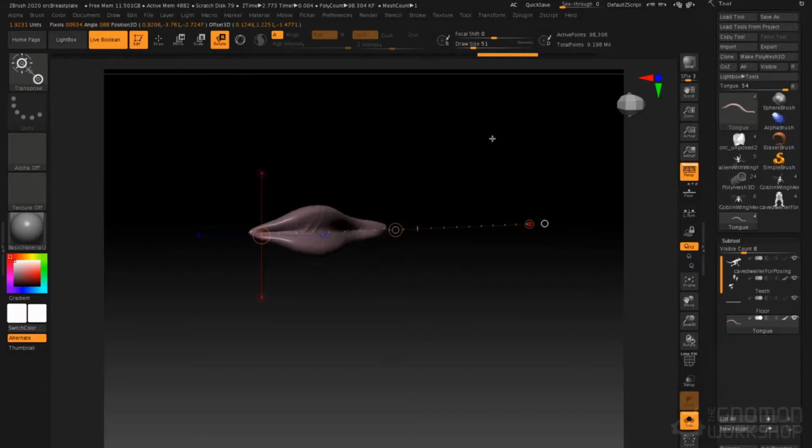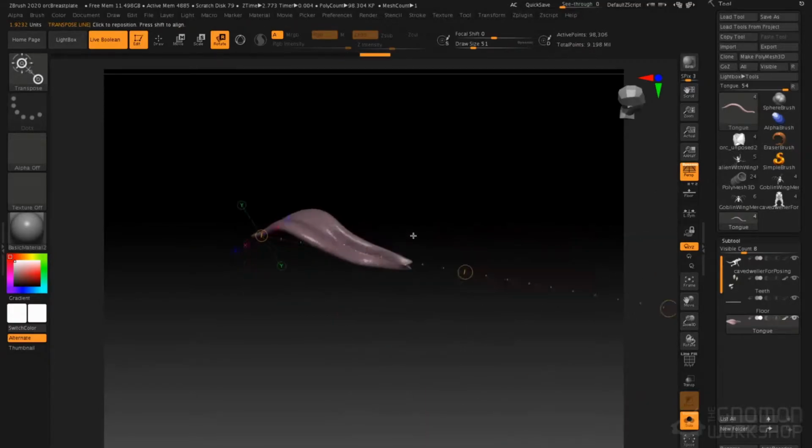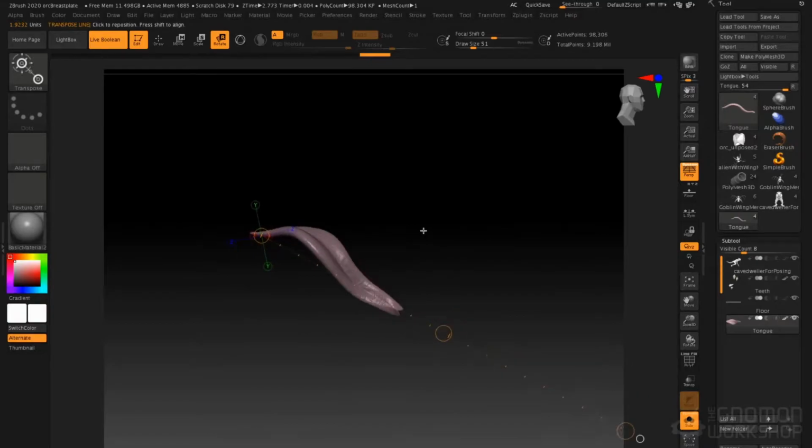Usually when we rotate, we use the outermost circle. But I'm going to hold down the Alt key, and I am going to click and drag inside the center circle. And this will twist that object along its z-axis. Look at that. So we get a nice sort of twist to the tongue there.